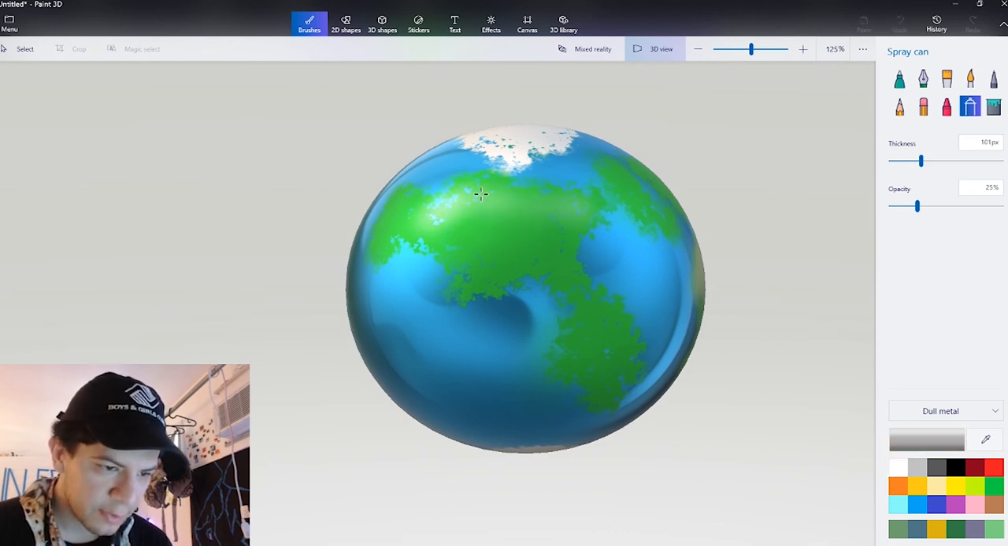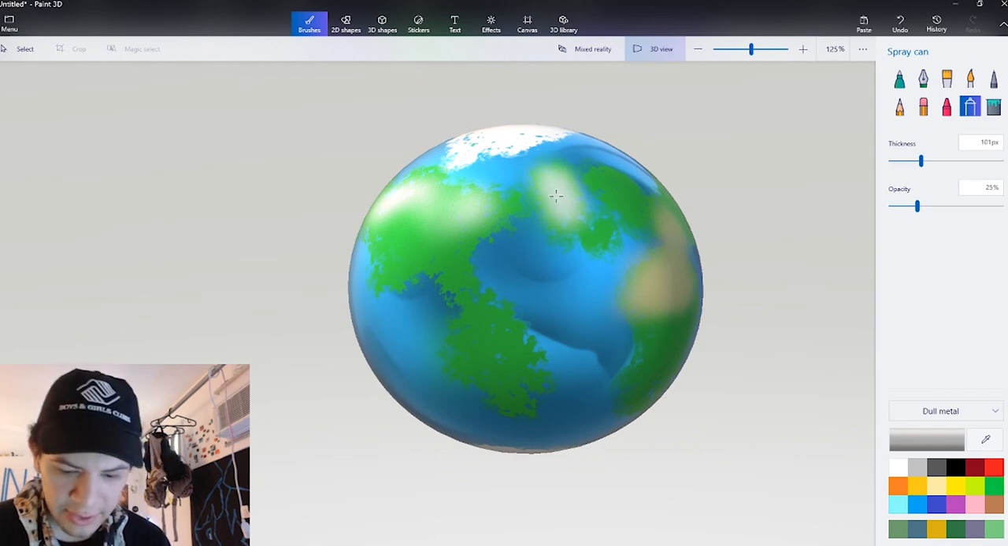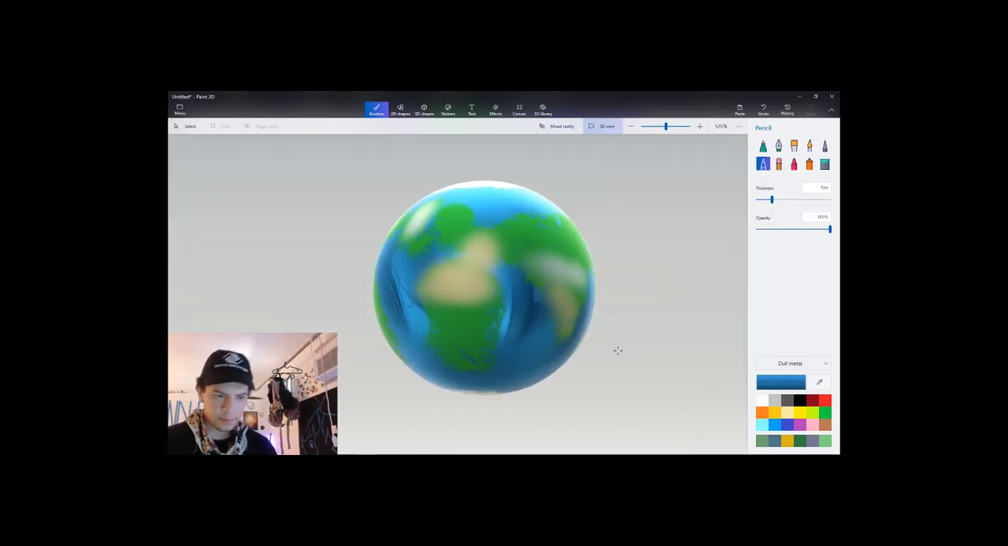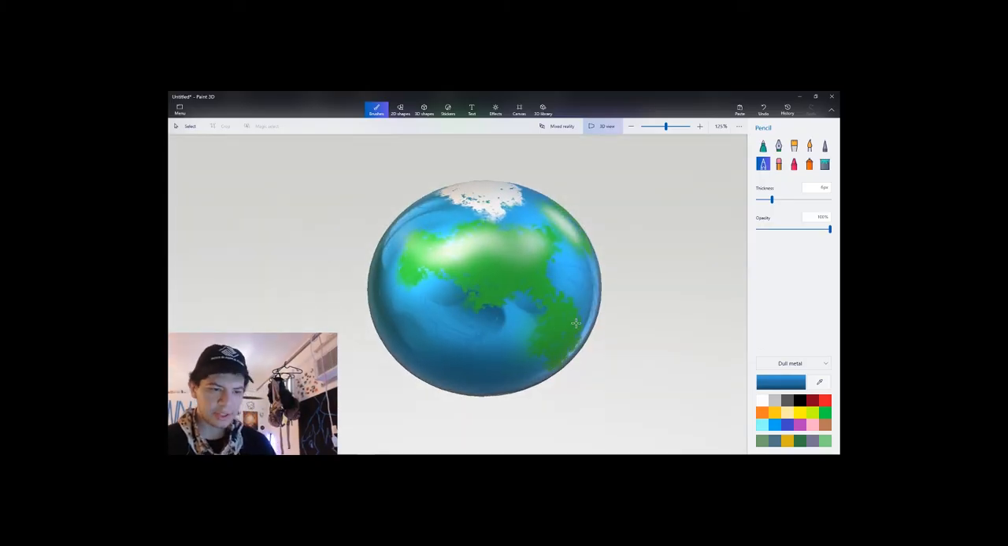Canada is getting pretty cold this time of year, so I'll paint some white. Greenland is actually not green. All right, neat. Well, there we go. So that's the Earth.